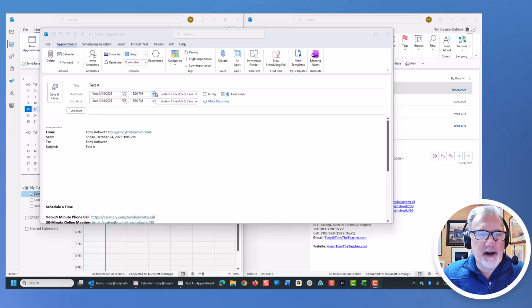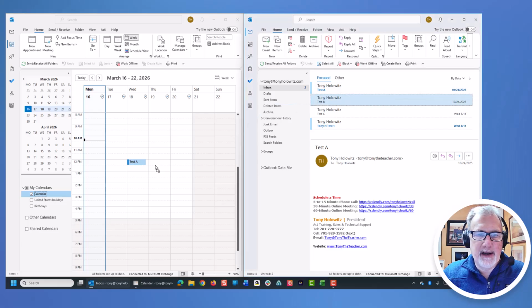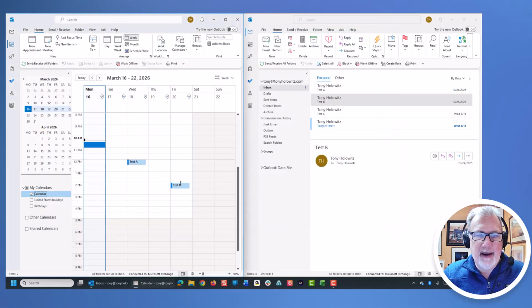Now, I could change the time, I could change the duration, but all I'm going to do is click on Save and Close. And when I do that, I want you to observe right here, it says Test A. That's from this email. Let's do another one. I'm going to take Test B. Let's put it on Friday at 2 p.m. I'm going to release after dragging it there. I'm going to click Save and Close, and there it is.